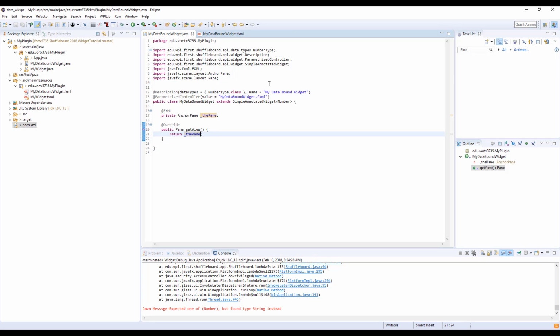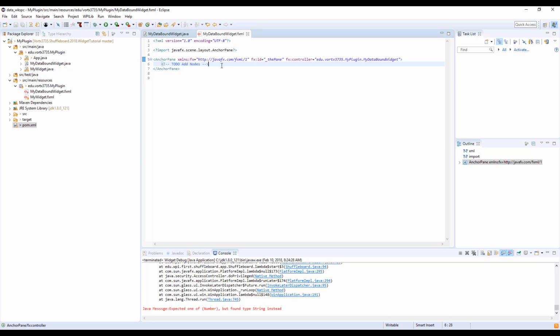So the next thing to do is to go to the FXML, and we're going to add a few things here. So in the FXML, what I'm going to do is make the widget itself have a minimum width and height. So on the anchor pane, I add an attribute, minWidth, and I'm going to set it at 400, and minHeight set at 256. And that'll give us some visualization space so that the gauge looks kind of nice.